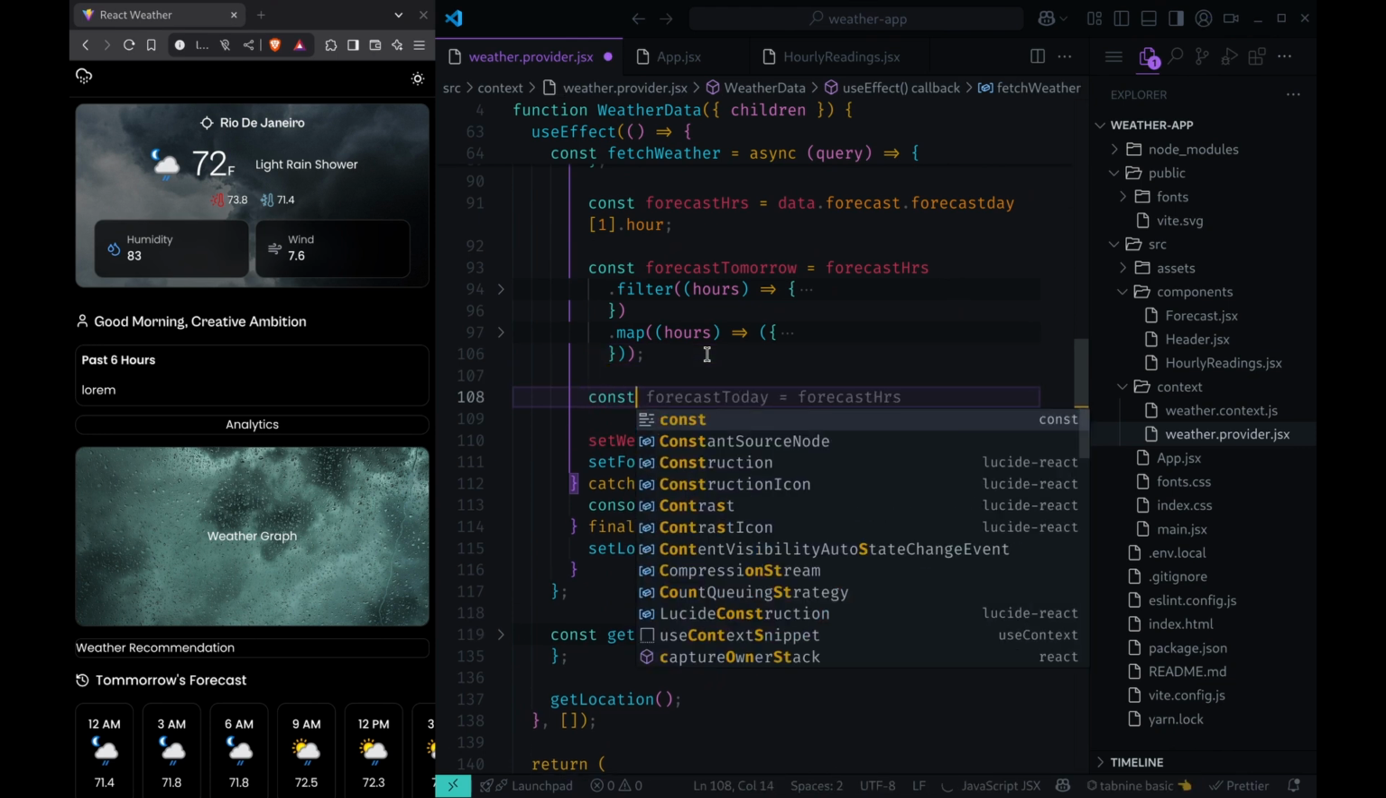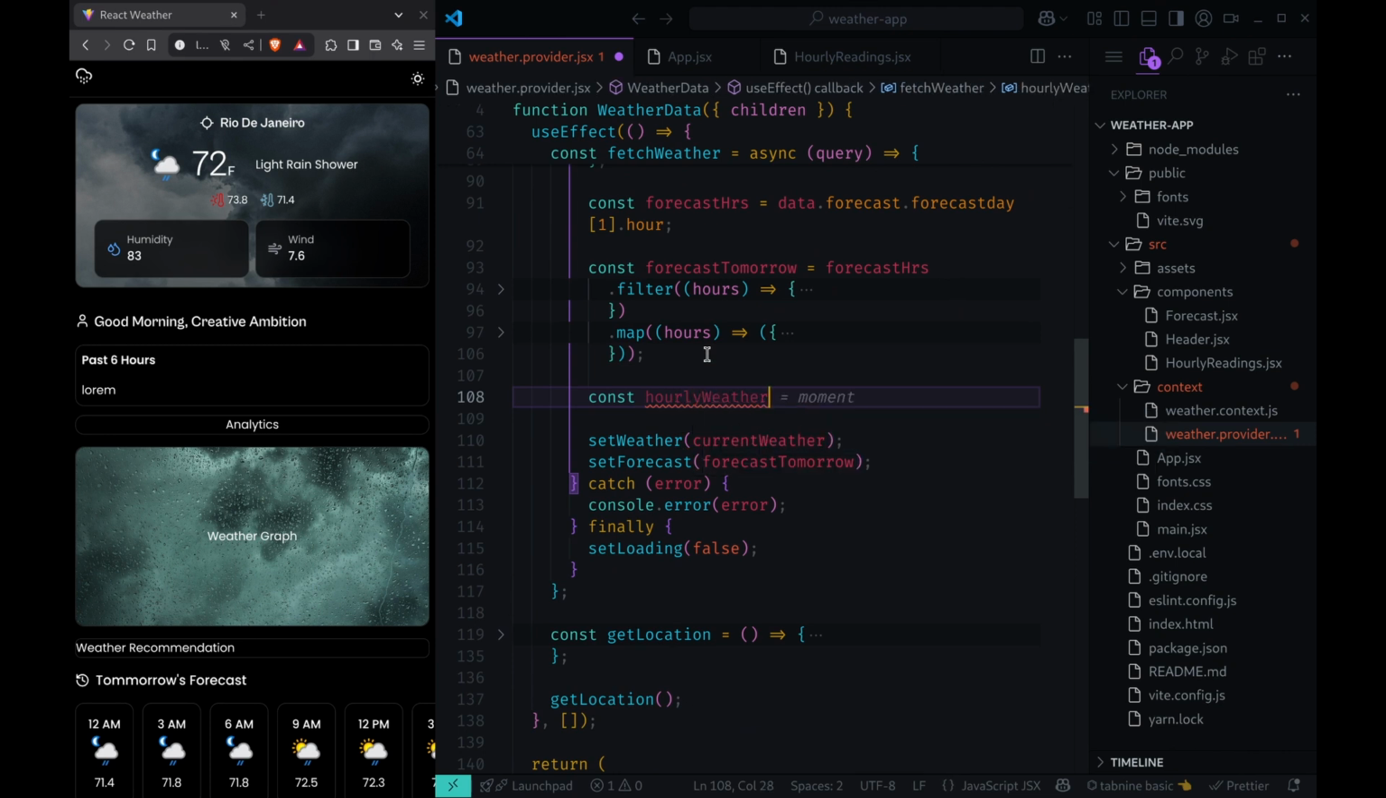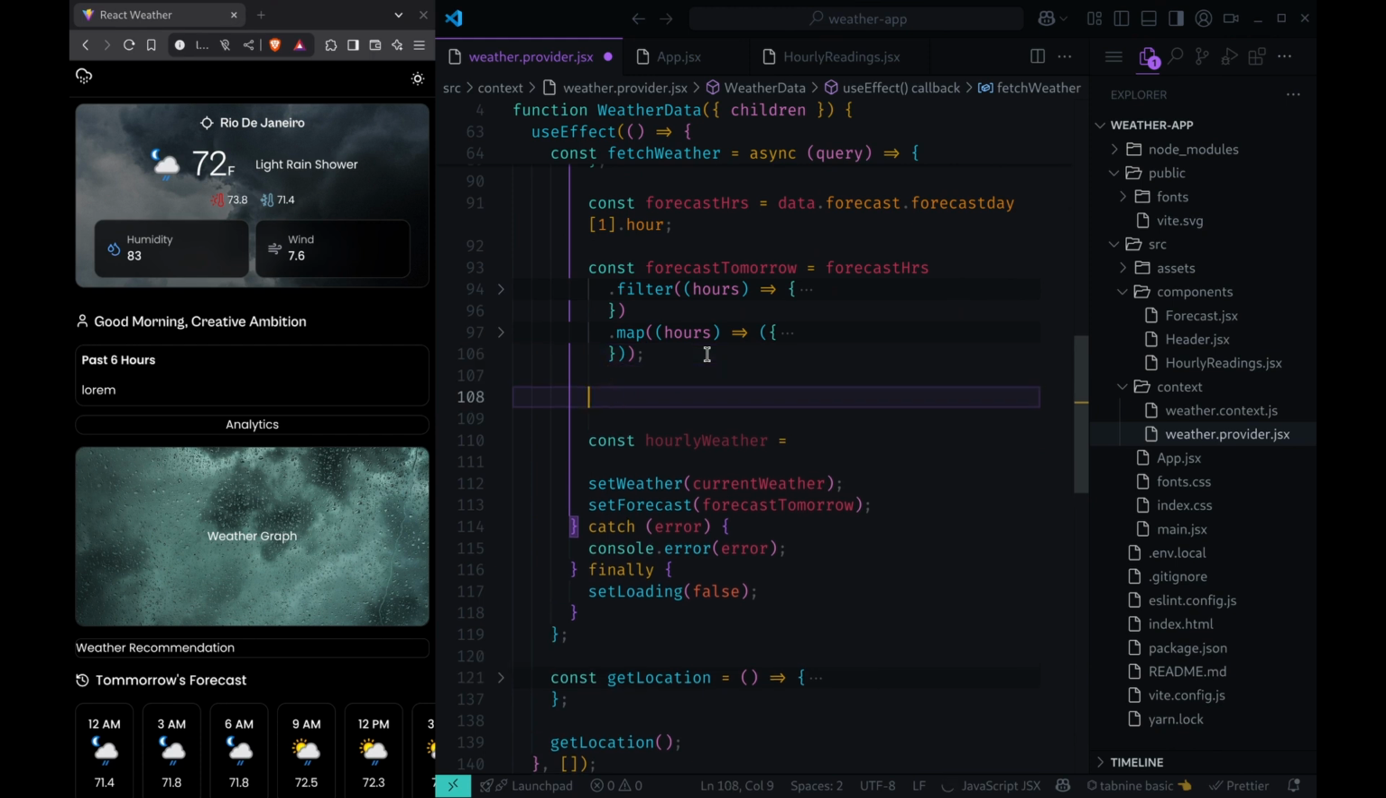Just like we did with the forecast data, we're now going to focus on the current day's data from the forecast day array. Once again, instead of grabbing all 24 hourly entries, we'll apply a simple filtering logic to get only the hours that fall within the past 6 hours from the current time.